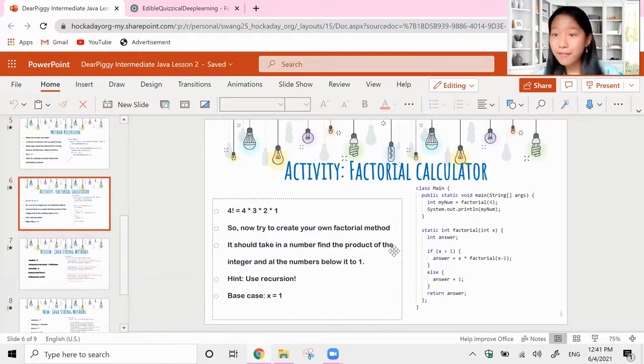If you've ever met factorials in math, then we should understand the concept. For example, if you've ever seen a number with an exclamation mark behind it, that's a factorial. 4 factorial is 4 times 3 times 2 times 1, and 5 factorial is 5 times 4 times 3 times 2 times 1. So we can see where we're going here, and we can also see that this is a great example for recursion as well.